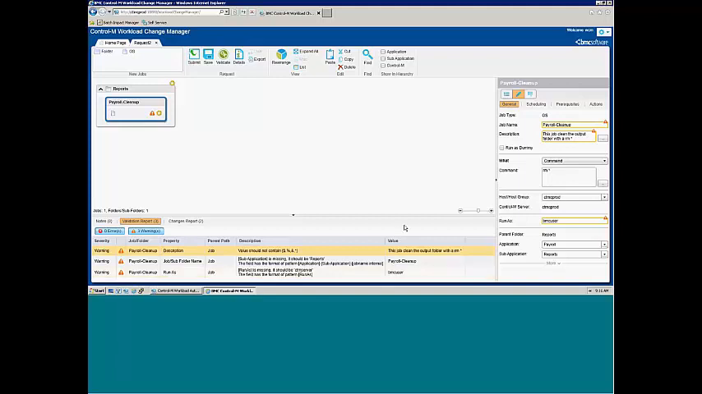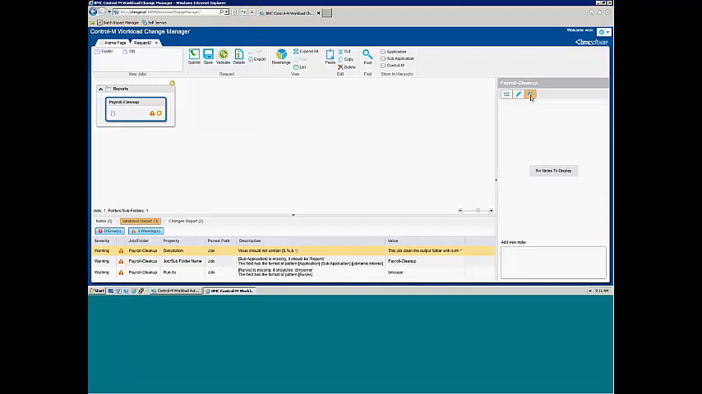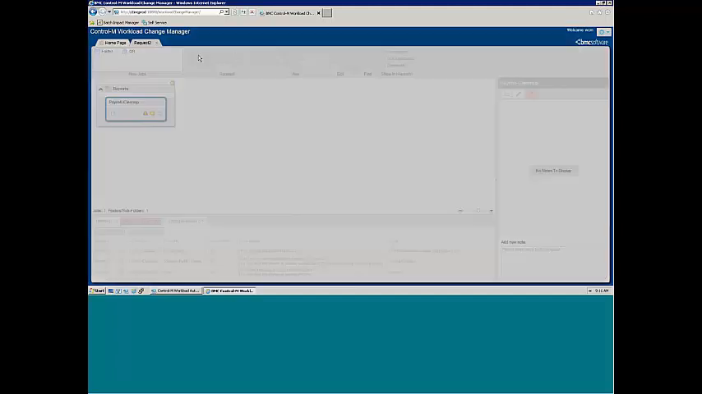Okay, I'm a new user on Workload Change Manager, so I'm going to add a note for the scheduler. Workload Change Manager gives us this feature for the communication between the requester and the scheduler. So I'm going to say, please help me to fix this request. And I'm going to submit my request.